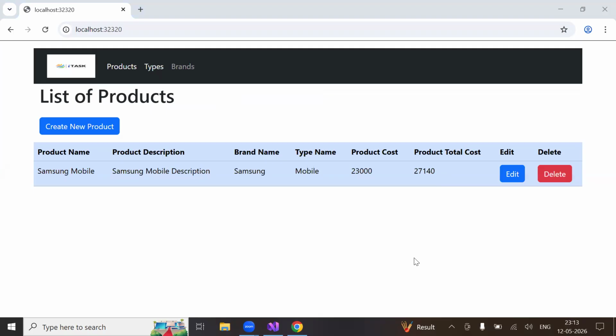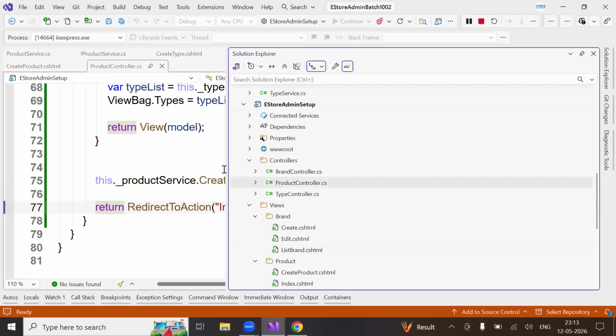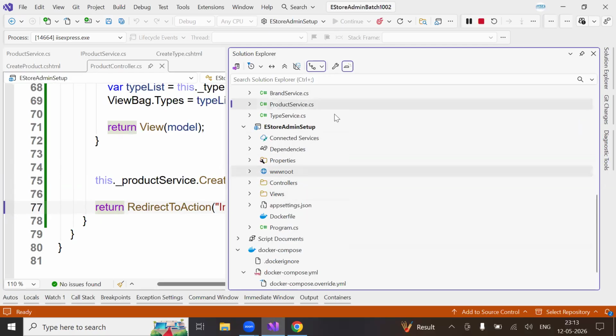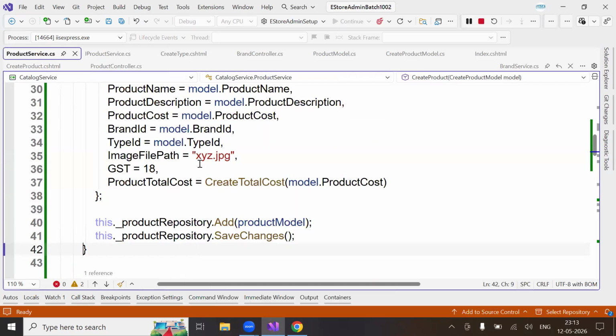Okay. So tomorrow, we are running out of time. Tomorrow we are going to add an image. We are going to store it in the project folder. How do we do that? We'll take care of it tomorrow. Once we do that, the image which we hard coded in the product service as xyz.jpg, we are going to dynamically create an image path. Once you've done that, creating a product with the image is completed. Understand?